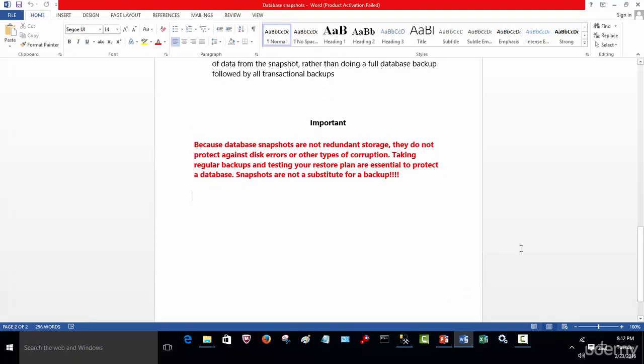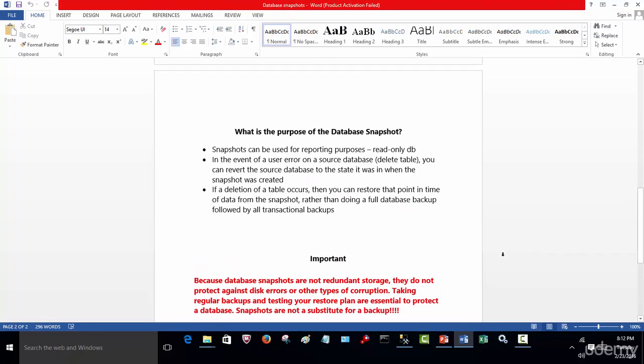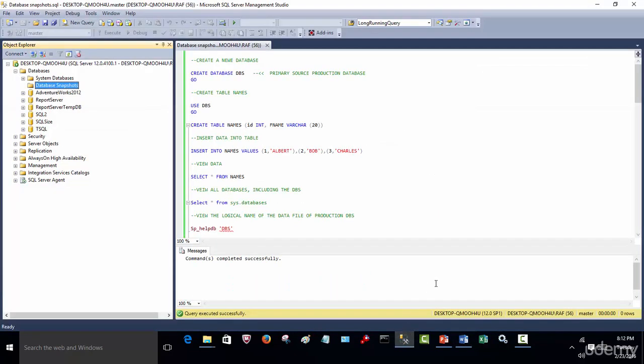So now that we've looked at some of the academics, let's jump on SQL and see how this actually works. As you'll notice here, I'm in the Object Explorer under the Database Snapshot folder. If I right click, and if I refresh it, you'll see I can't create a database snapshot. The way you do that actually is through T-SQL.